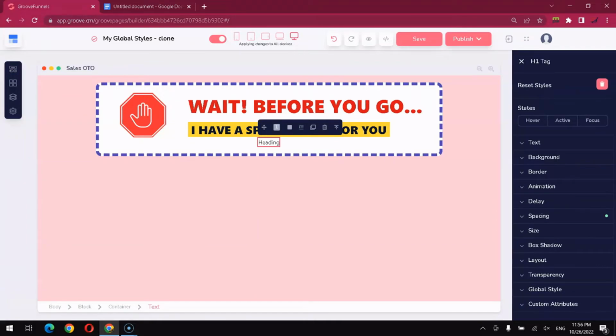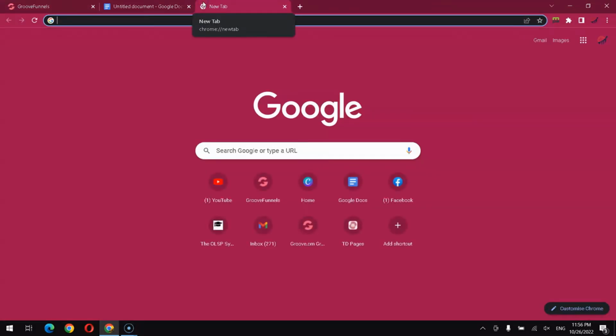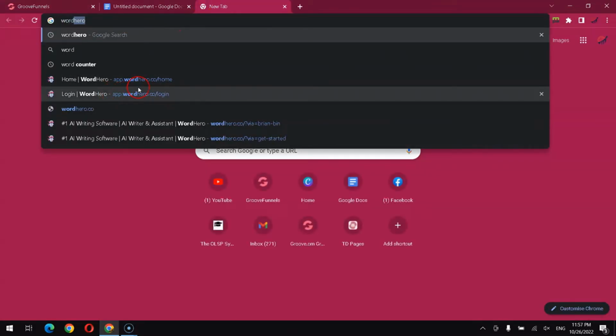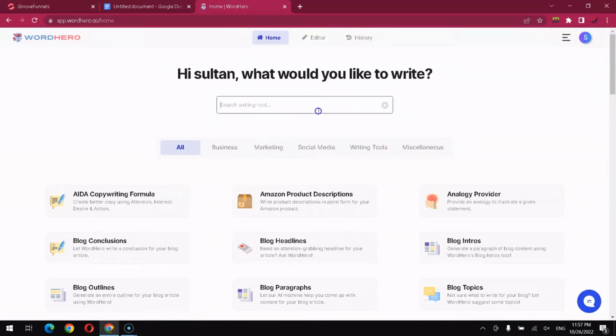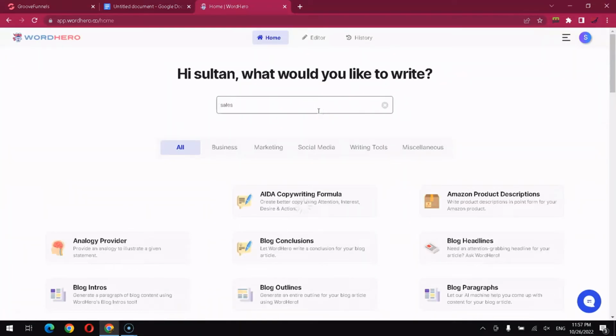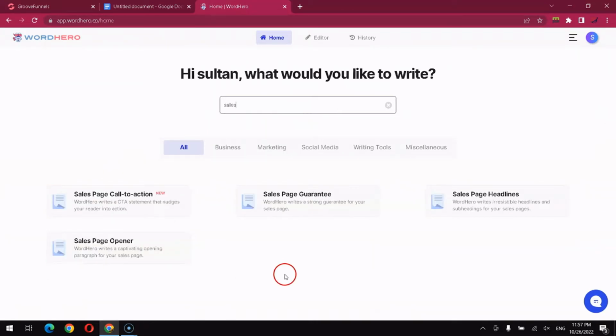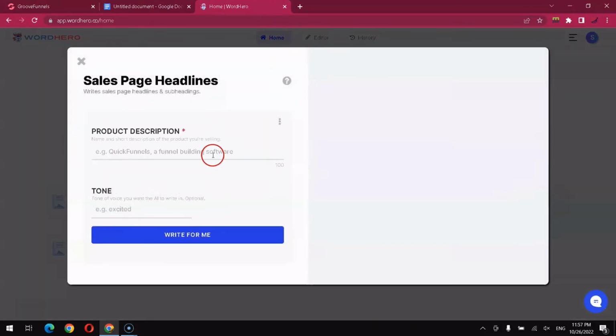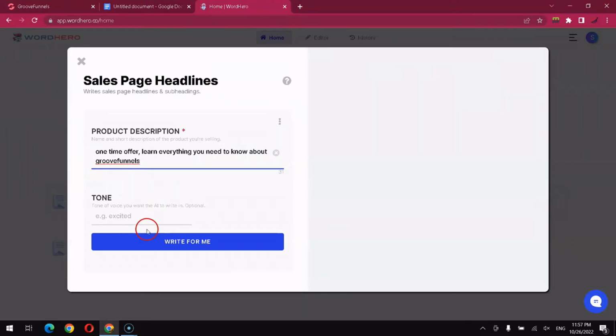And now let me go and create a headline. So I will go to Word Hero again, log in, and I want to look for sales page or sales, and here it is, sales page headline. And this is a one-time offer, which is learn everything you need to know about Groove. Here it is, and the tone is serious. I'm serious in this. So let's see.